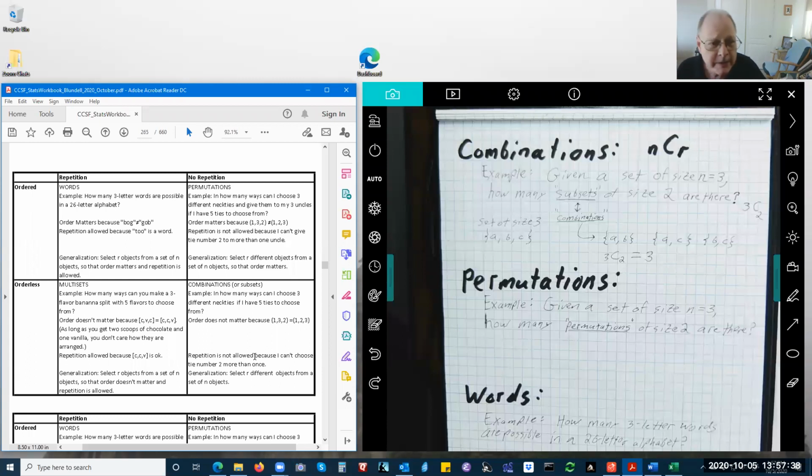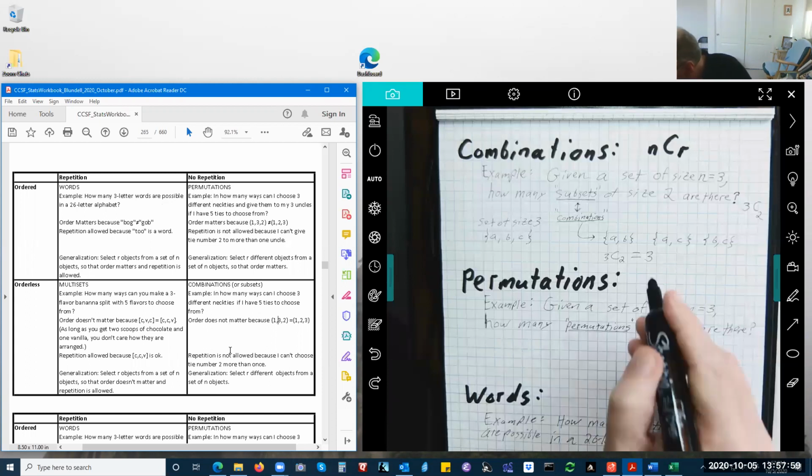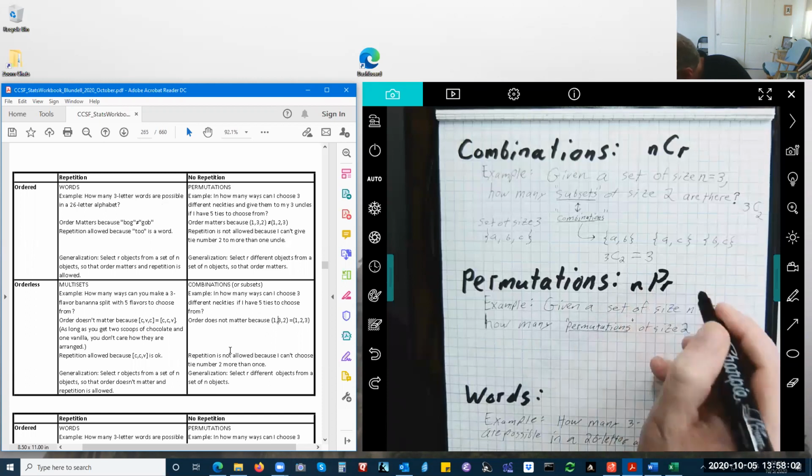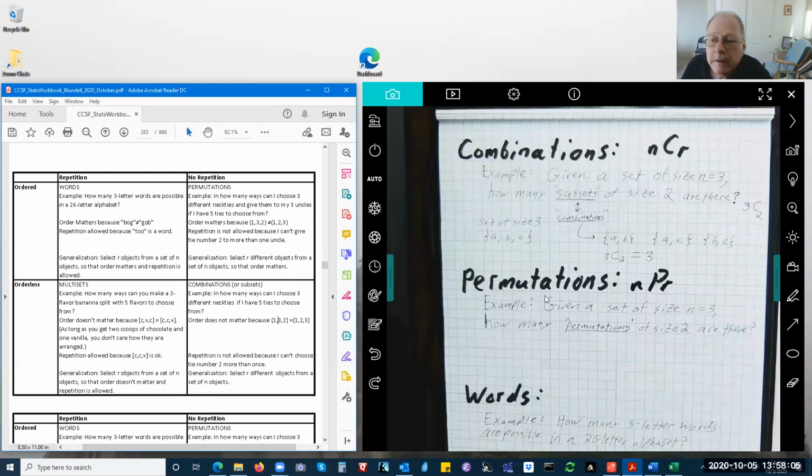I want to compare this with permutations. Okay. Permutations are like combinations in the sense that repetition is not allowed. So if the question was, how many permutations of size R can you make from a set of size N? I'll give you the symbol for that. It's NPR, like National Public Radio.